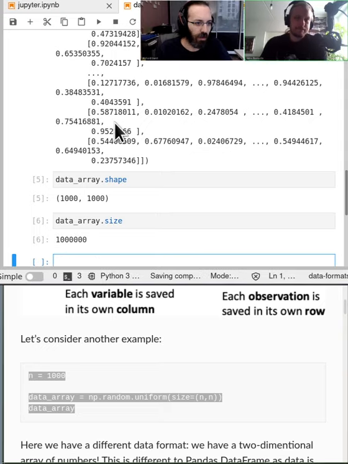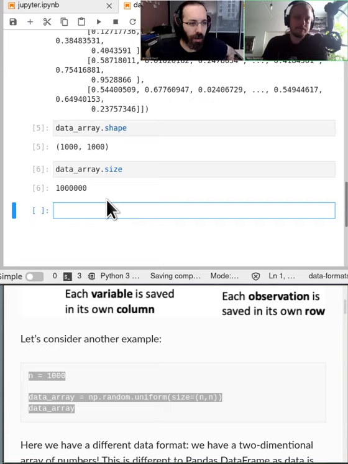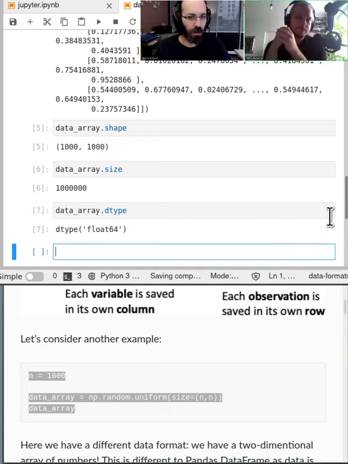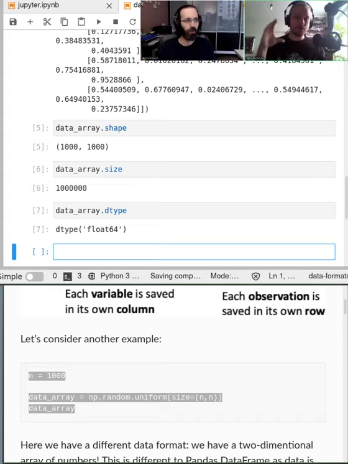And size is that multiplied. So we have currently over there a million random numbers that are organized in a two-dimensional block. And this is different to the Pandas data frame, because in Pandas we had one-dimensional columns, and here we have a two-dimensional block.